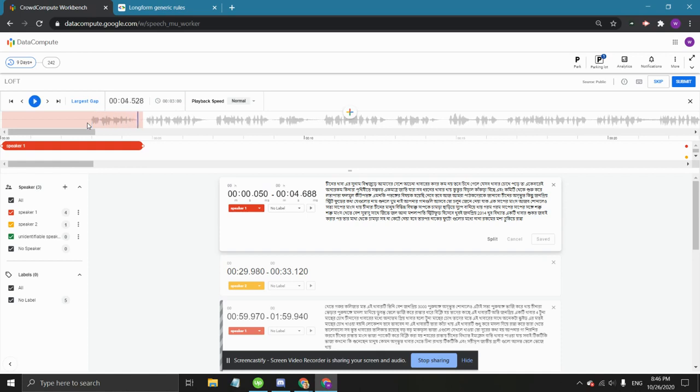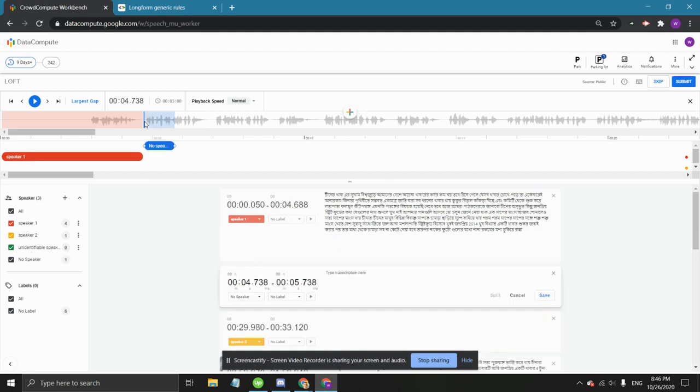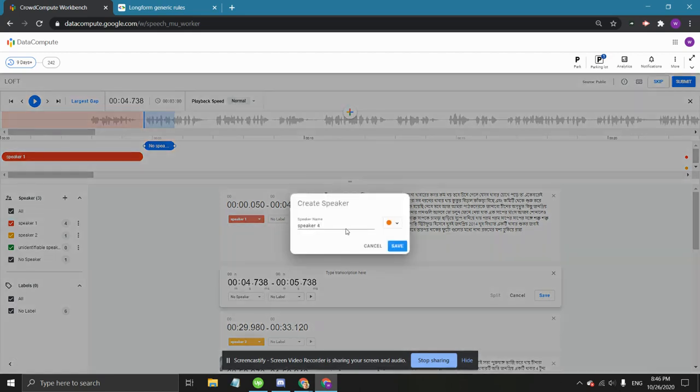They next play a video of themselves in which the speaker says something in Bengali. We would create a new speaker label here and we'll name the speaker pre-recorded speaker 1.